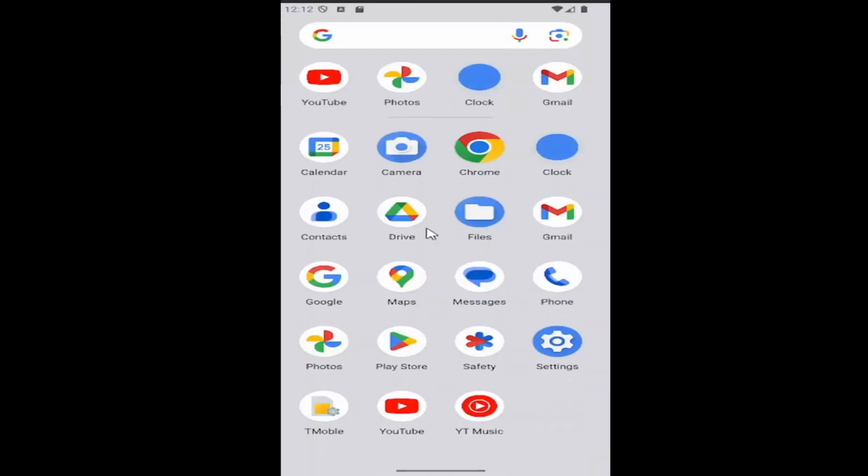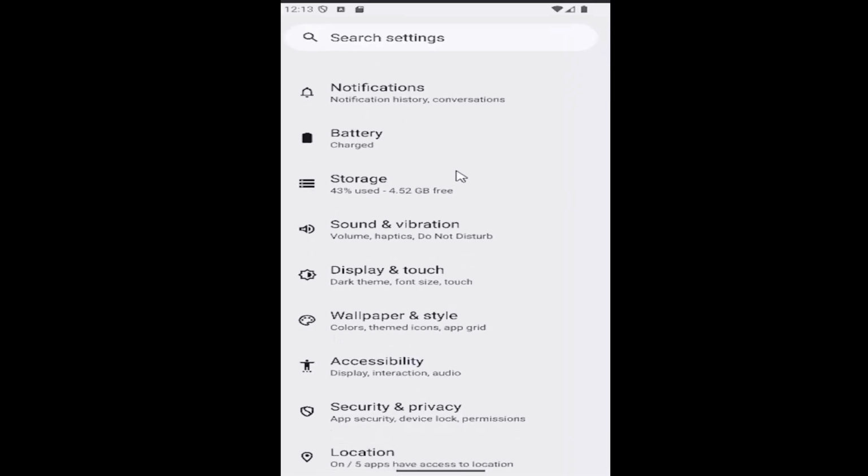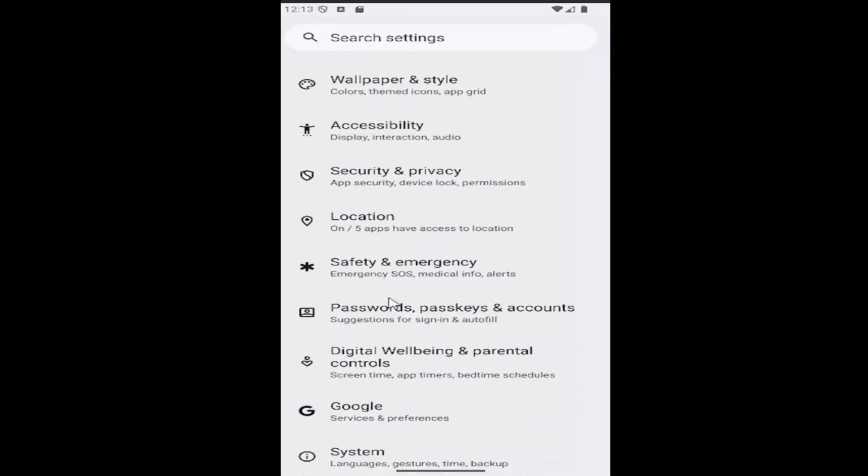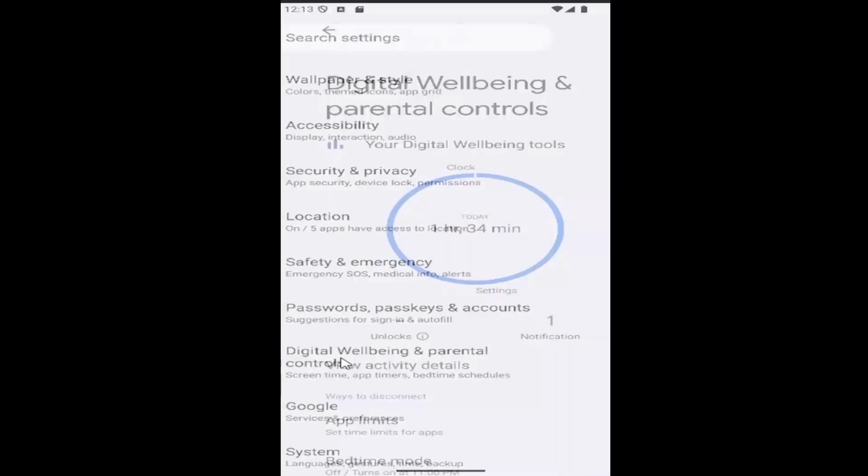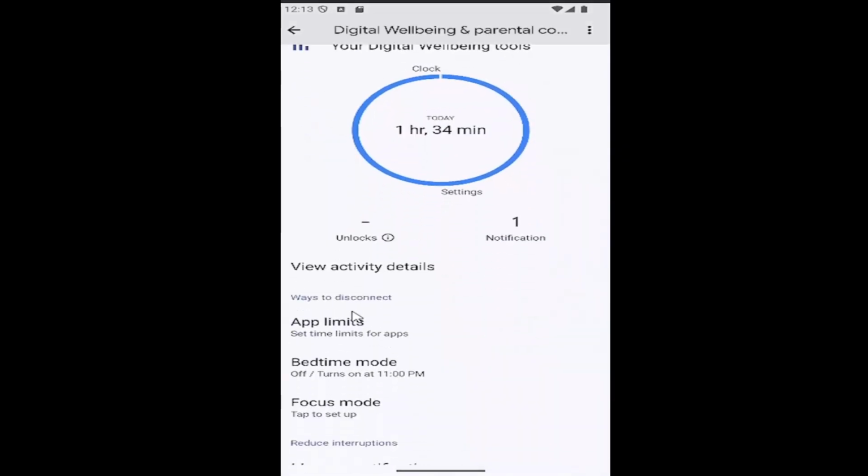All you have to do is swipe up on your home screen and select the settings gear button. And then you want to scroll down and select underneath where it says digital well-being and parental controls. Go ahead and select that tile. And then underneath ways to disconnect, select bedtime mode.